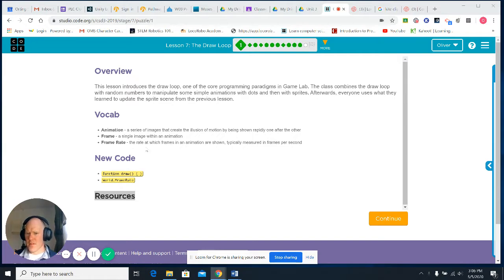A frame is a single image within an animation. So several frames are what you put together to make an animation, and the frame rate is the rate at which frames in an animation are shown. Typically, we're going to be using frames per second. So if you see a frame rate of 5, that's 5 per second.